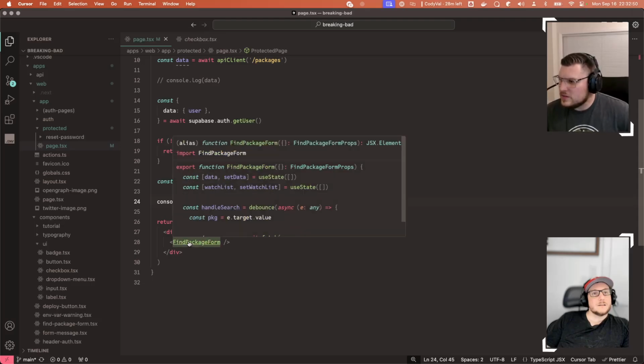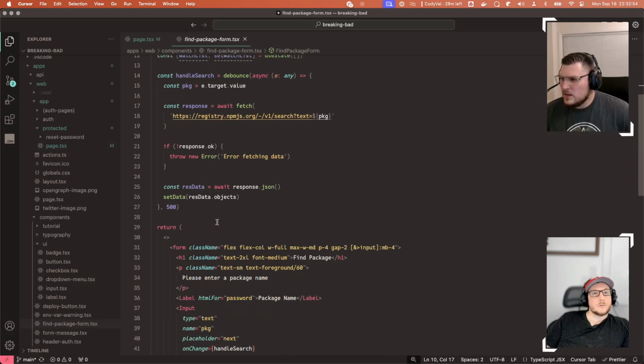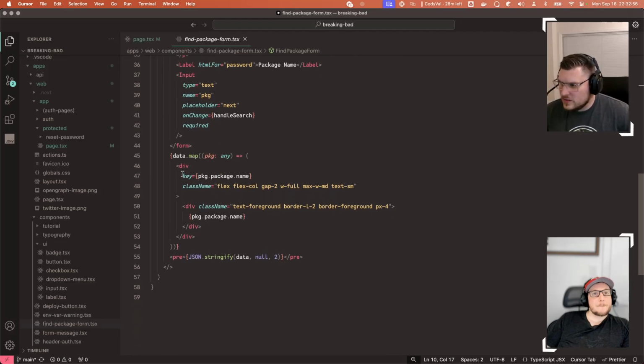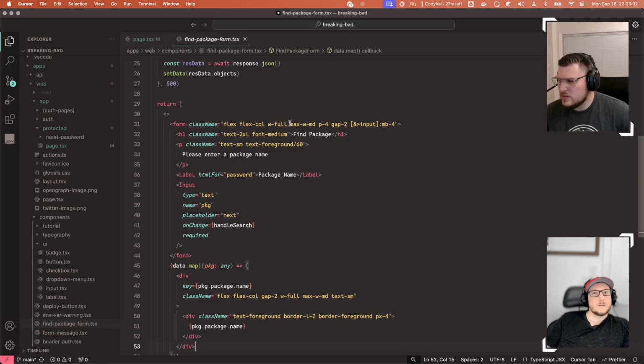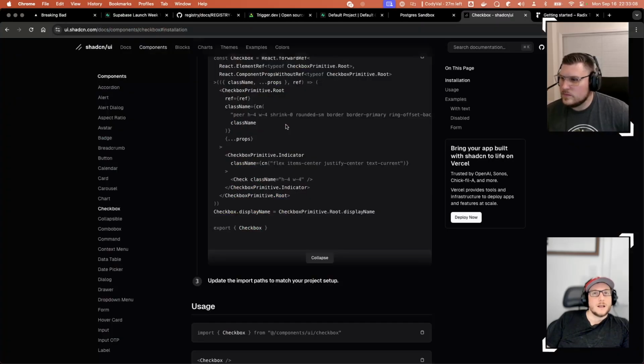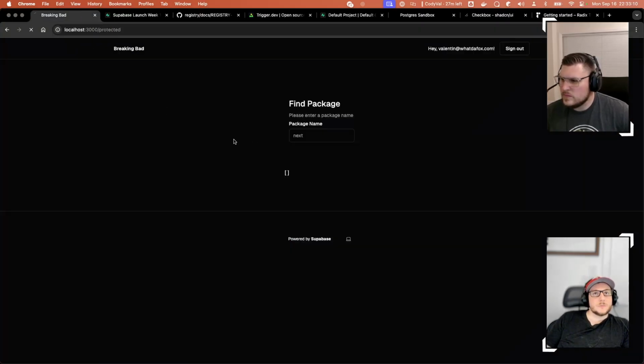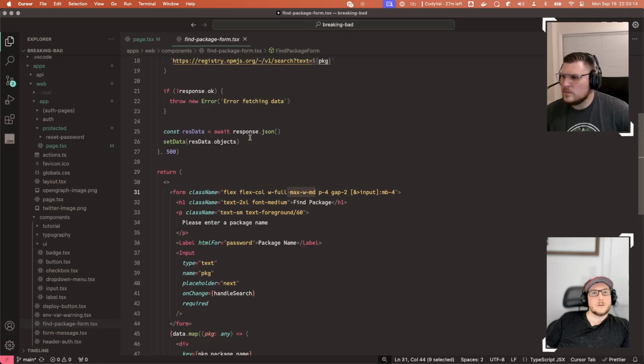So basically, let's go back. Yeah, go into the find package form. It's in the form. So I already got the watch list at the top. So we just have to make this into a card. I'd like to make sure that this stays in place because I don't like the fact that it's right in the middle here. It's weird.